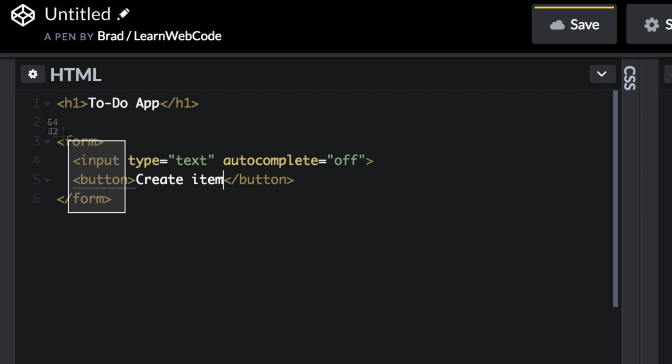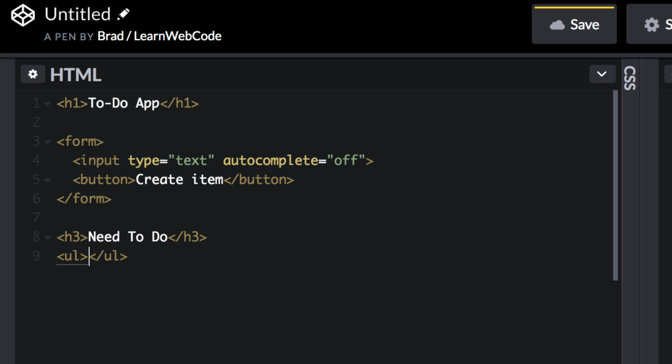Okay, and then finally below the form, down here, let's create a heading level 3 that reads need to do. And while we're at it, let's also add a bulleted list with a few hard-coded example items. So UL for unordered list, and a quick CodePen HTML tip. You can actually just type the name of the tag you want without any of the less than or greater than symbols, and then push tab on your keyboard, and it automatically does that for you.